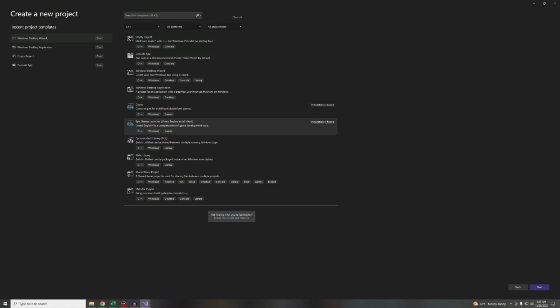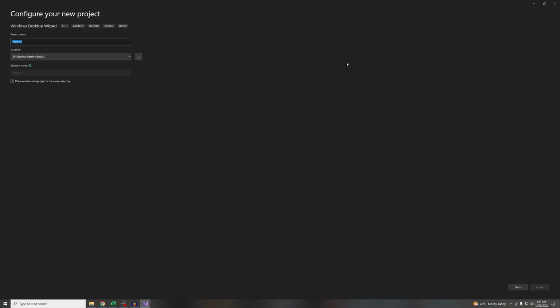So we will start with creating a new project. What we want is a Windows desktop app. We're going to use the Windows Desktop Wizard. This is the one that I want. If you choose the application option, you could do that, but you're going to get a lot of extraneous stuff in there. I'm going to show you what I'm going to do with the wizard. So let's go ahead and use that.